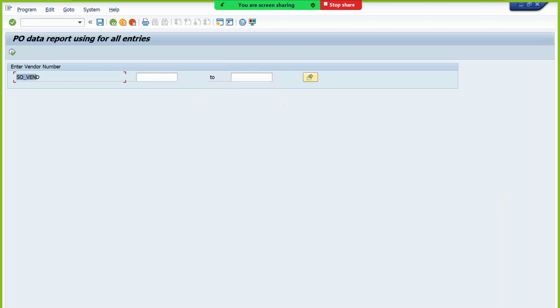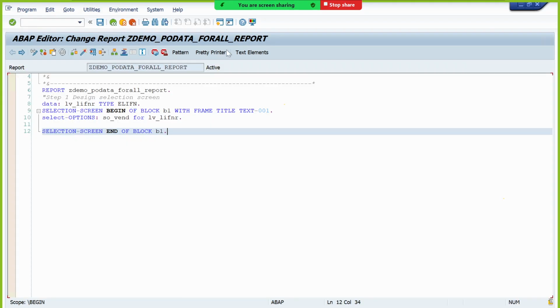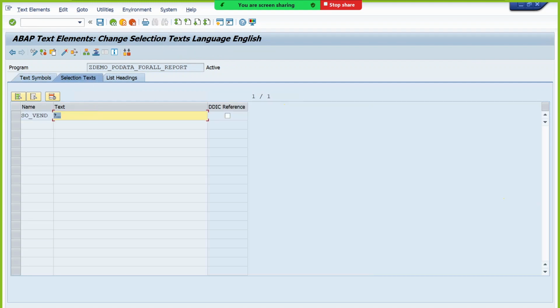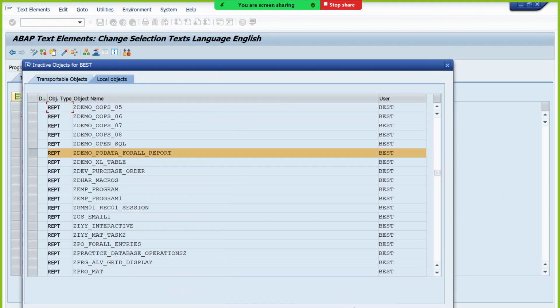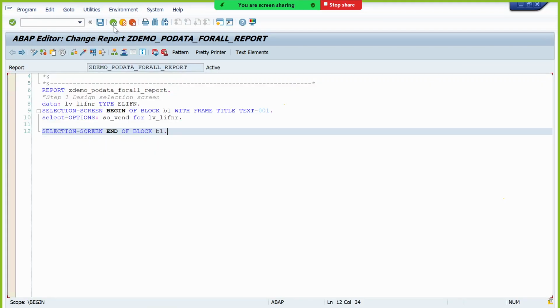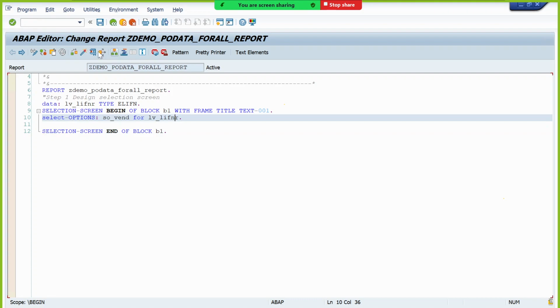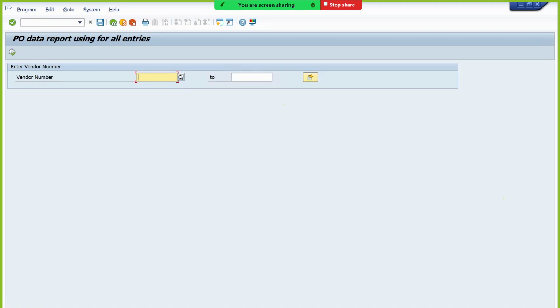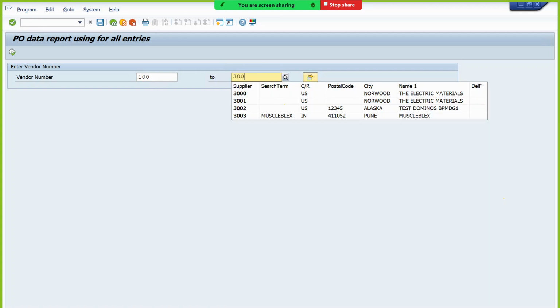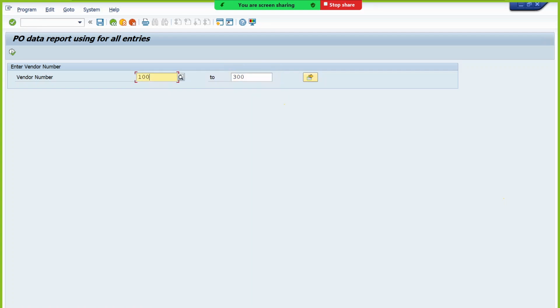Text element field label is missing. Maintain the label. I have a special requirement here. I don't want to allow the user to enter ranges. That means like this, 100 to 300. I don't want to allow the user to enter this kind of range. I should restrict the user to enter only single values.